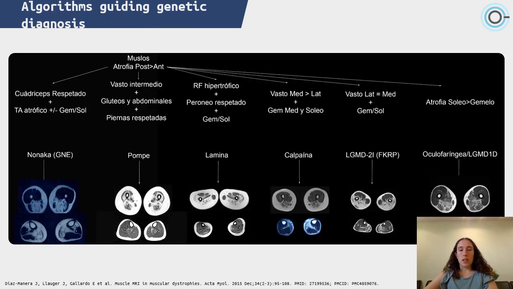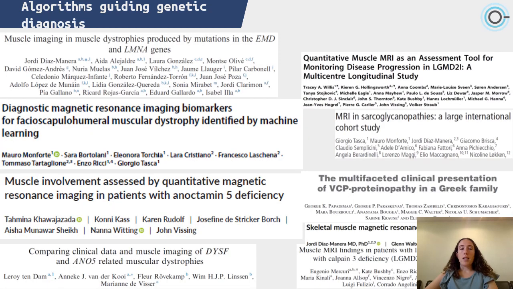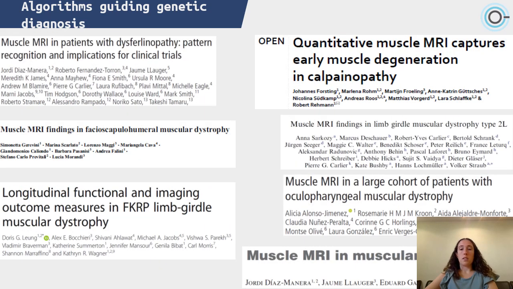This, for example, is an algorithm to help guide genetic diagnosis. For this algorithm in particular, depending on which muscles are affected and which compartment is more or less affected, whether it's the anterior part of the thigh or the posterior of the lower leg, one can state which is the most probable diagnosis. And these are just some of the titles of the many research papers that have been published on this subject.